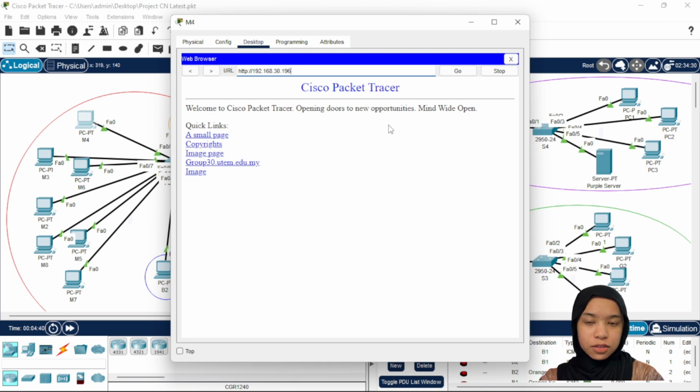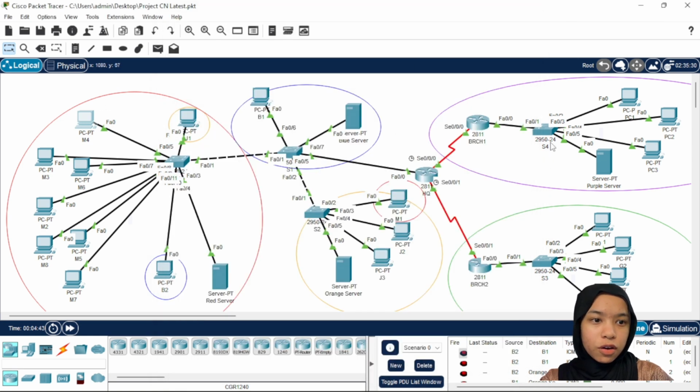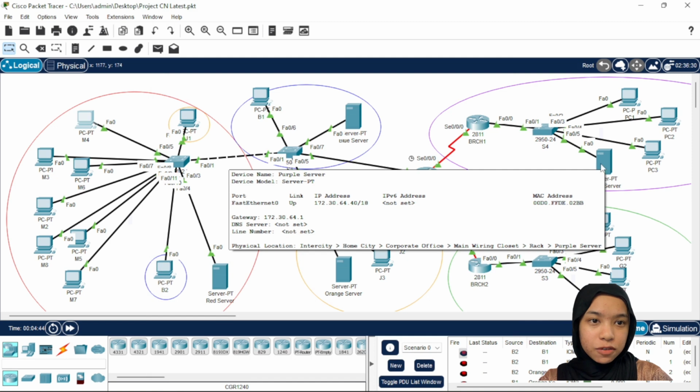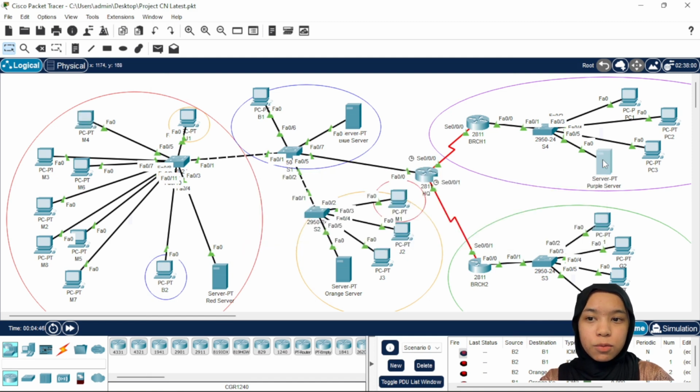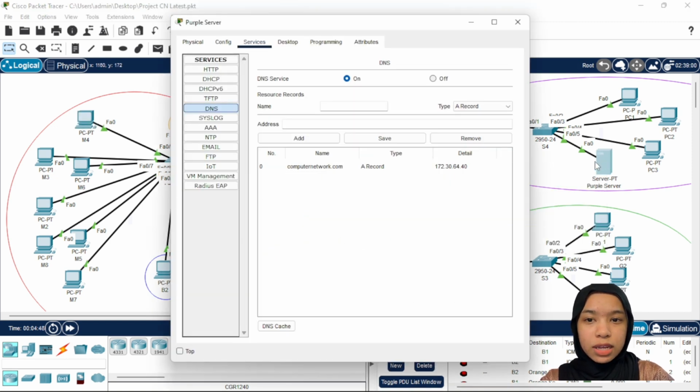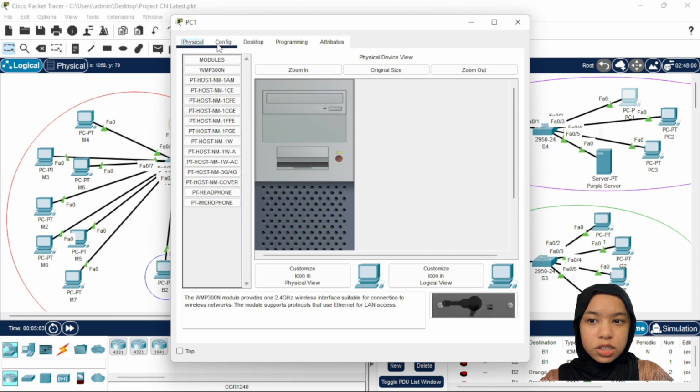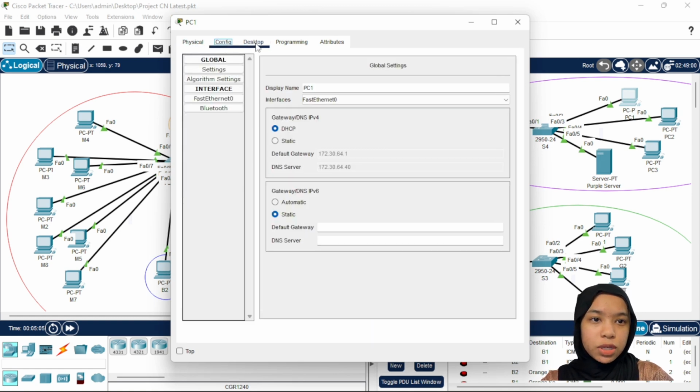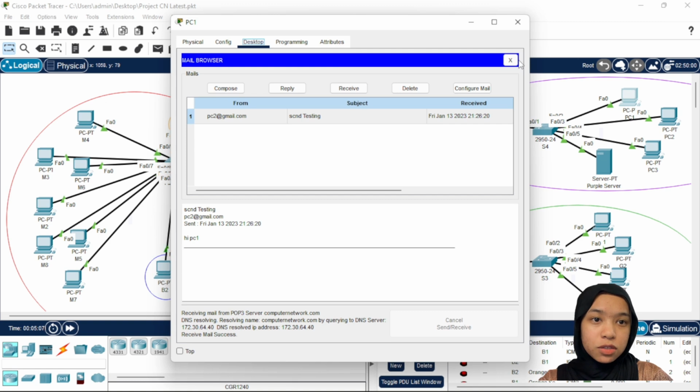So for the DNS server, we have configured the purple server, and on the purple server, in the services, on DNS, we've turned it on, and also inserted the name, which is computernetwork.com, and saved it as a record. And then on PC1, PC2, and PC3, we've configured the IP addresses by choosing DHCP, so the DNS server will take the IP address from the server.